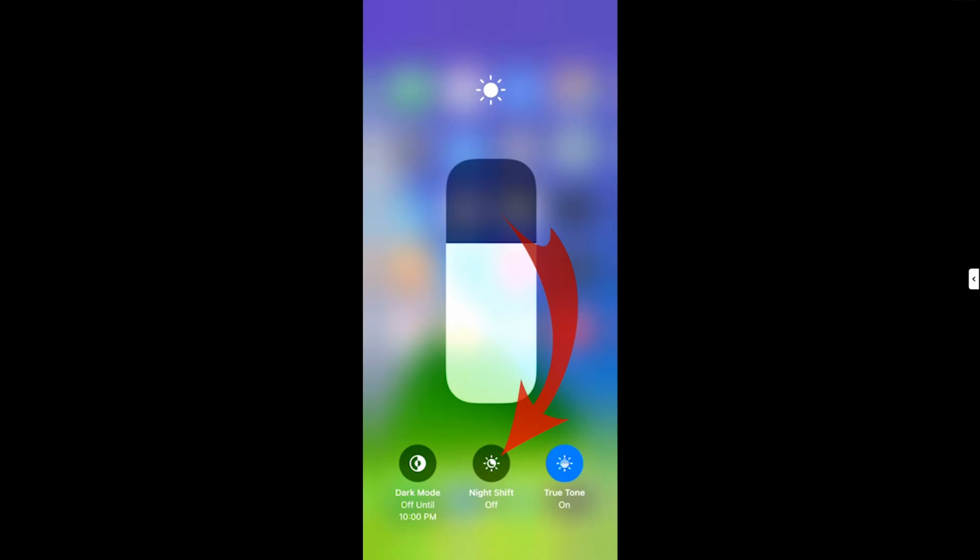You can even tap on night shift. It will automatically adjust the color of your display at night to reduce the eye strain.